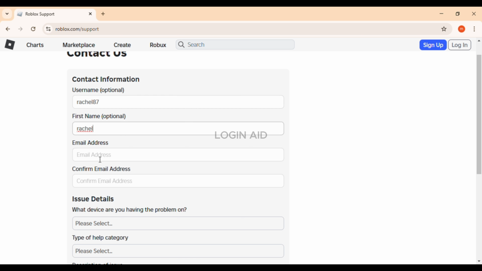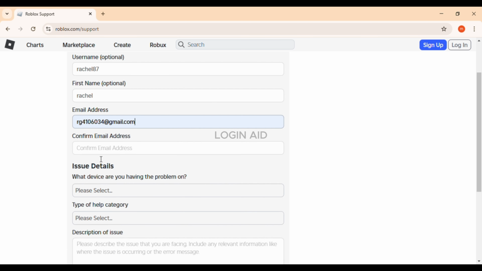Now after that you'll have to enter the email address. So simply click on the field of email address. Now provide your email address over here. Now what you have to do is confirm your email address. So simply click on the field of confirm email address. After that, re-enter the email address over here.